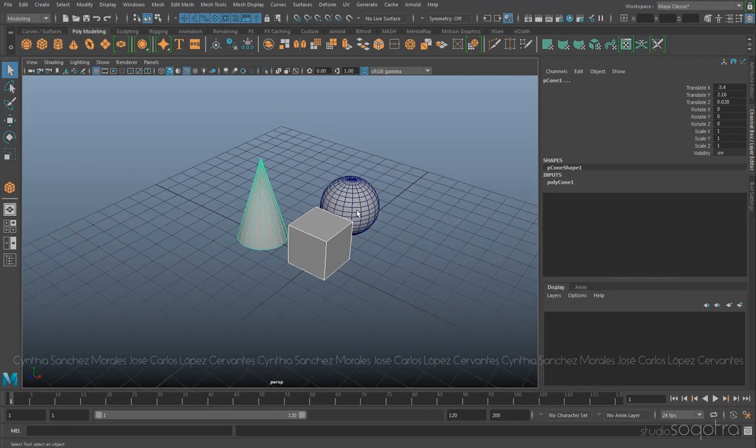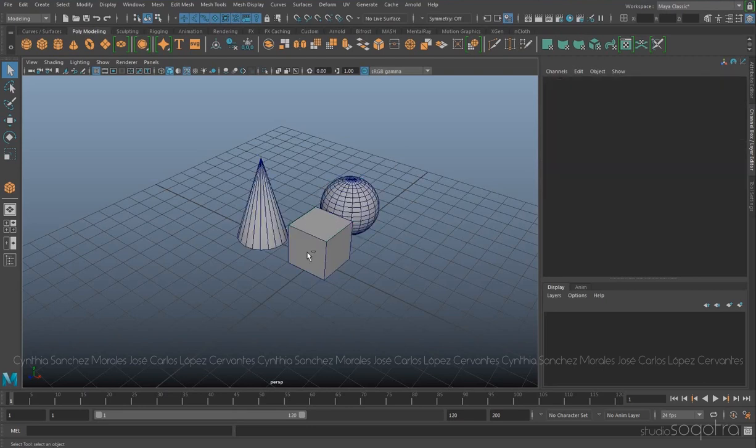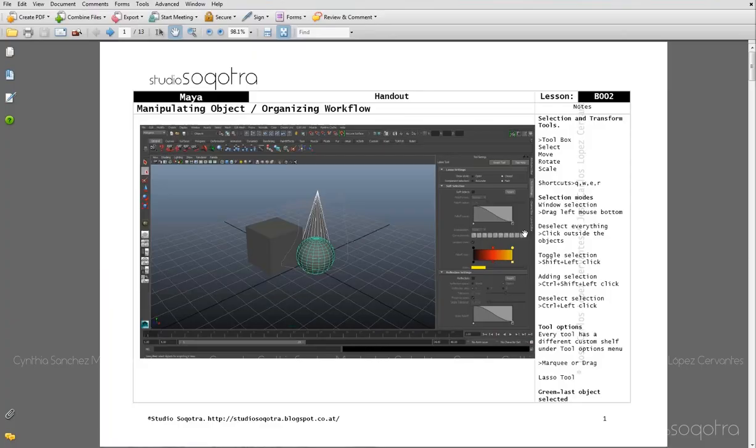Okay, so as I said, with shift it's a toggle selection, so you select or deselect. When you drag and you hold shift, basically you're inverting the selection, so everything which is selected won't be selected, and vice versa. When you hold control and shift, you get this plus, so basically you are always adding to the selection. When you hold only control, you are deselecting objects. Okay, all these shortcuts you have here. You can take a look at the handout and you will find everything.